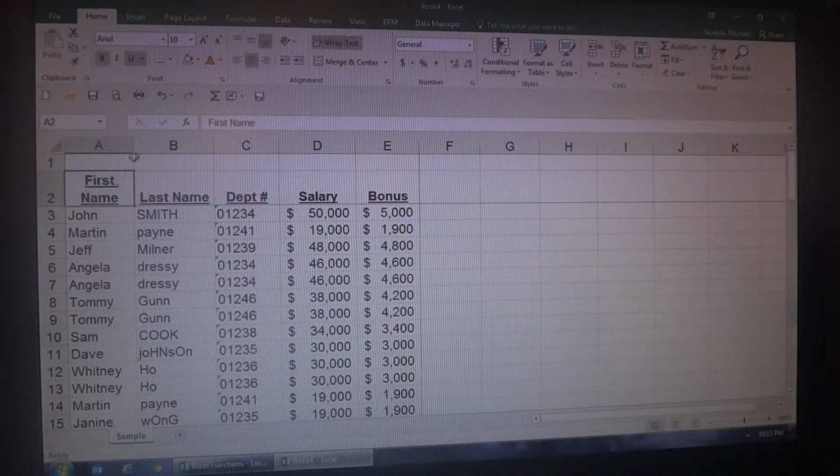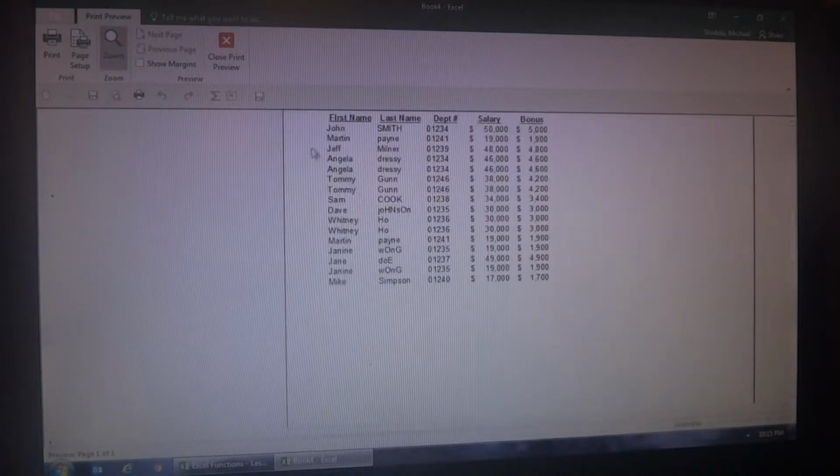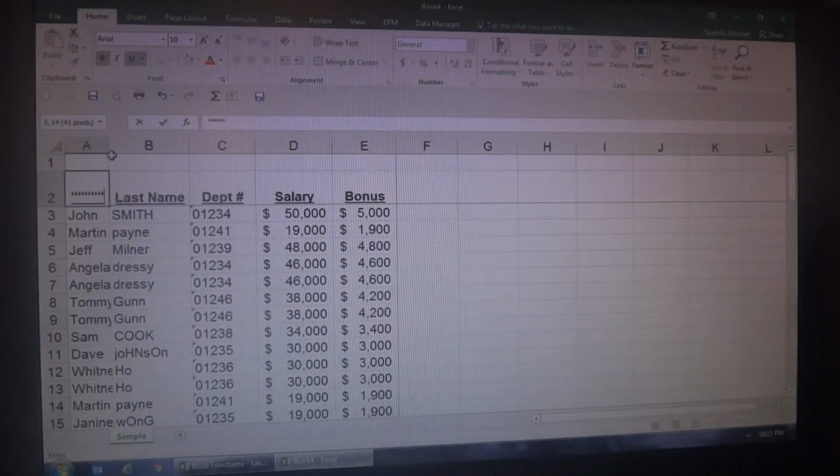However, the best way to do it when you're printing, because let me show you an example. So right now, if I look at the print preview, first name is just like it was before.